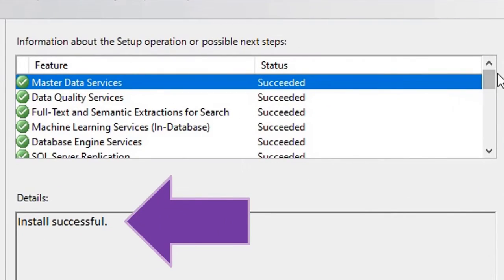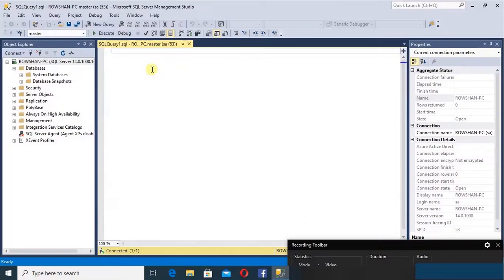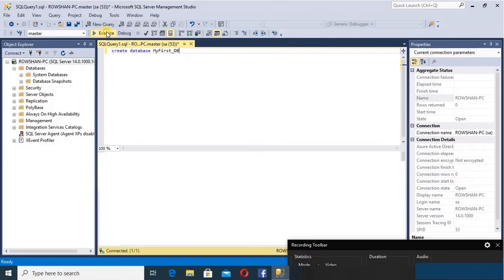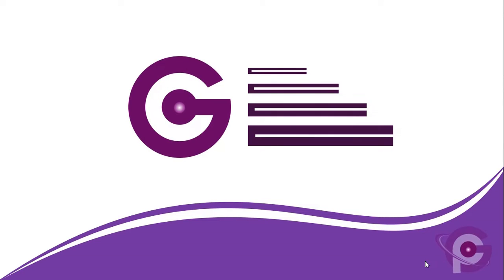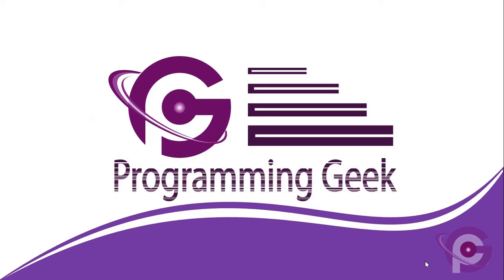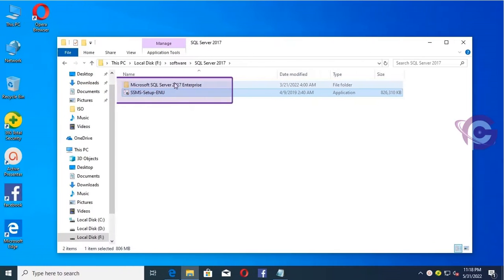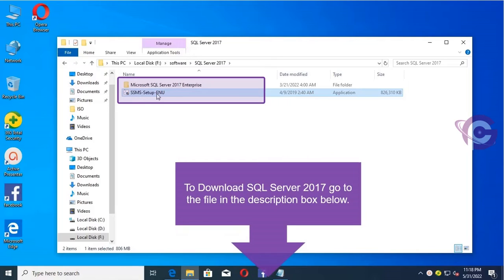In this tutorial I will show you how to install SQL Server 2017 including Management Studio in the Windows 10 operating system. This is the SQL Server 2017 Enterprise and SQL Server Management Studio separately. You can download those files from the description box below.